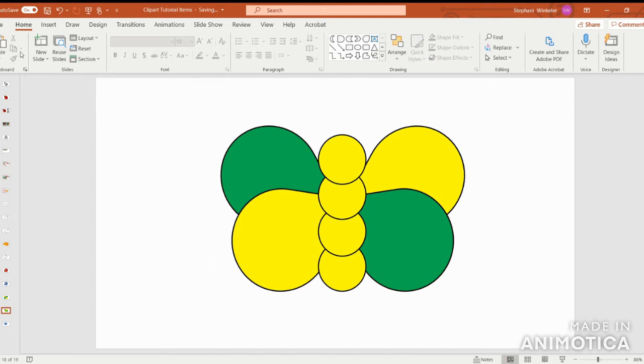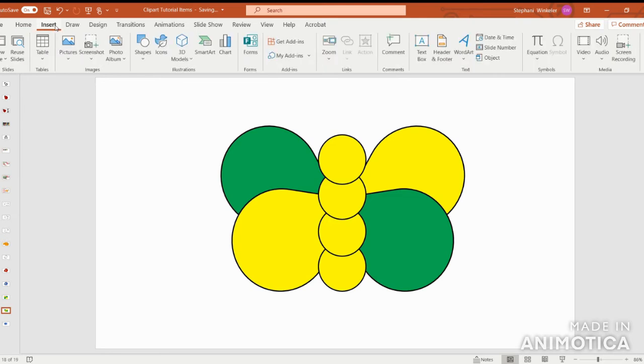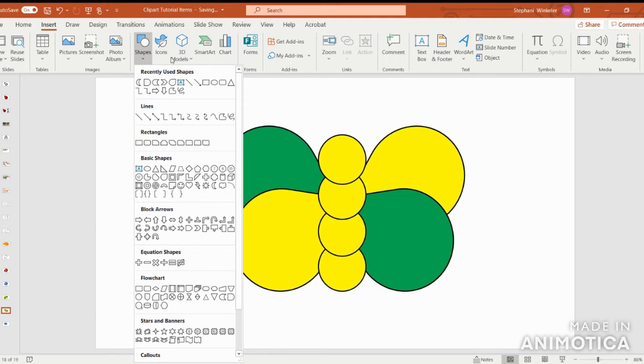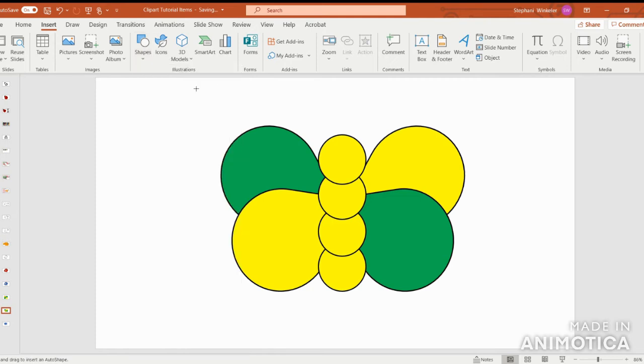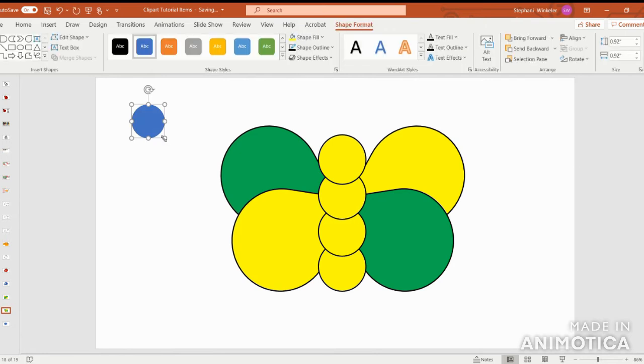Okay, perfect. So now what I want to do is create the butterfly's eyes. So I'm going to go to Shapes. I'm going to grab the circle. I'm going to make it big at first. And then I'm going to Control C, Control V. I want to make this one smaller. I want to make the eyeball.